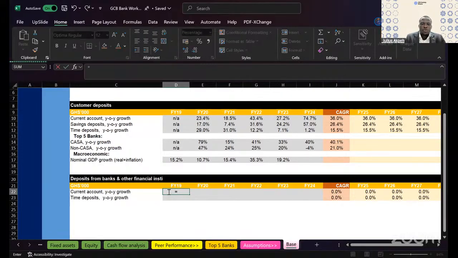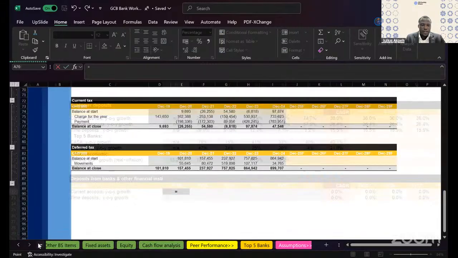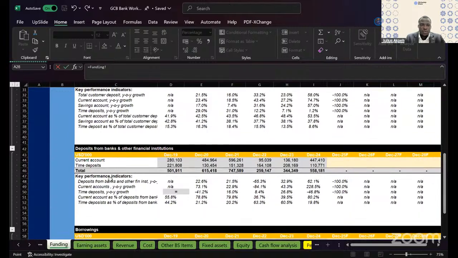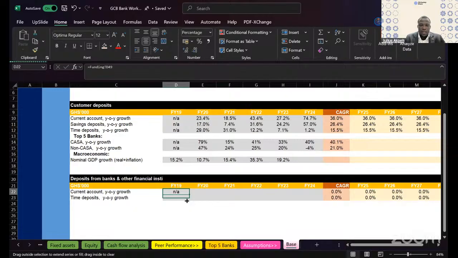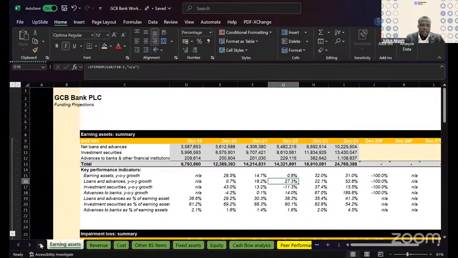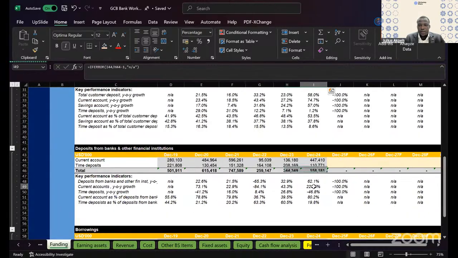Now, I told you, because we are going to do the projection based on YOY, we'll go to the historical analysis that we performed already and go to funding, and then go fetch your year-on-year growth. Okay, so this is the year-on-year growth for the total, and this one I want to take the year-on-year growth for current, and then time deposit is just below. So I can drag that down and then to my right, and so this is all I have, as recorded in the funding tab. So this is all we have here. Good.